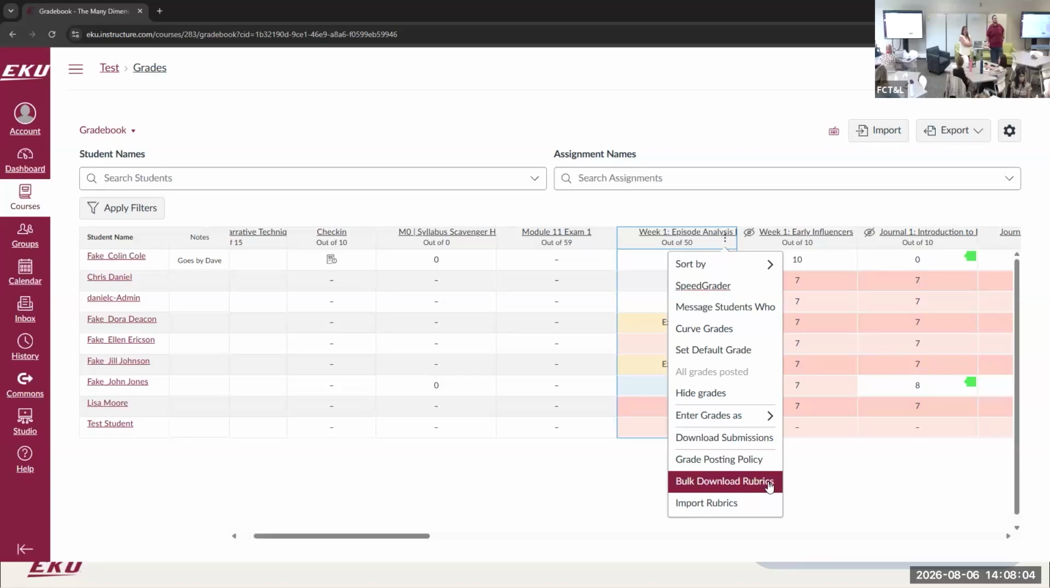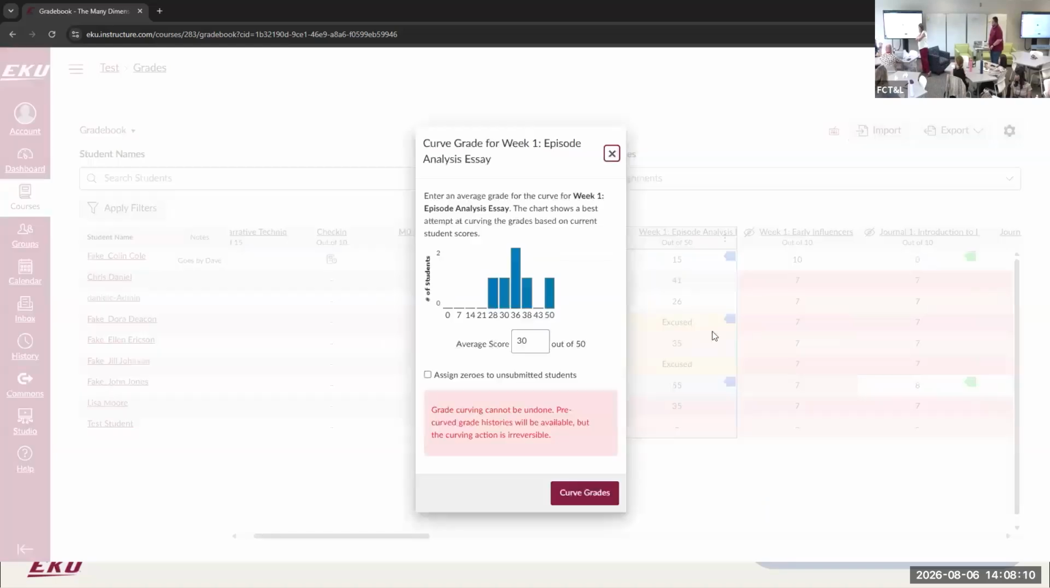Then, yes. Can you talk about curving the grades a little bit? Because I tried to use it once and it said it's not kind of working. So yes, you need to be careful with some of the gradebook settings that you pick.